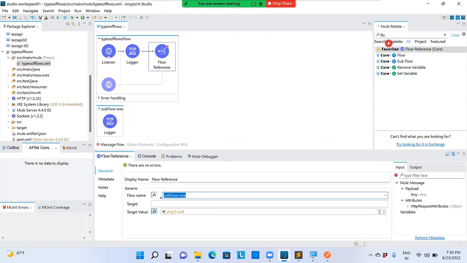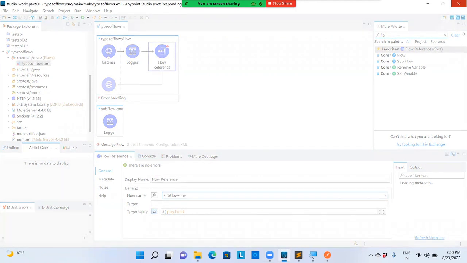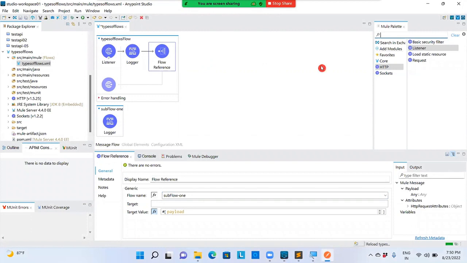Then I am placing one more logger. One second. I'm adding one more logger. Let's see what is happening. Just wait for 2 minutes. I think the flow reference always gets stuck because it is automatically identifying the metadata for that particular child flow also. So while using the flow reference, sometimes it takes time. Don't worry.